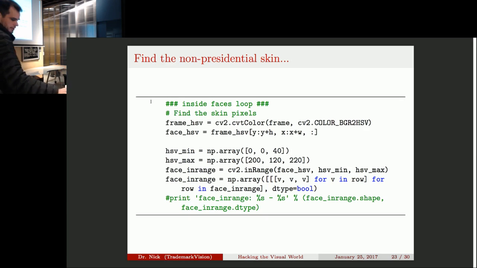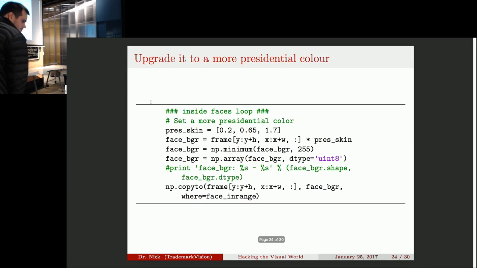And then what we can do with that is give it a little bit more presidential color. And so I've defined these three essentially operations to do to the three different parts of the, like to the red, green, and blue of the original, or the blue, green, and red of the original image. So if you multiply the blue channel by 0.2 and the green channel by 0.65 and the red channel by 0.7, then you get this more presidential color, which will come up in a second.